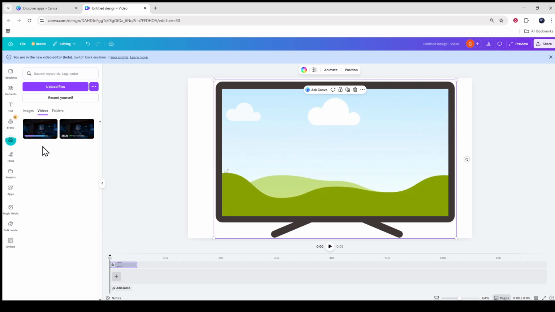Drag the video onto the canvas. Drop it roughly over where the TV screen area will be. If it snaps to the whole page, simply drag it smaller from the corners and move it back over the TV. Resize and position the video over the TV screen area.